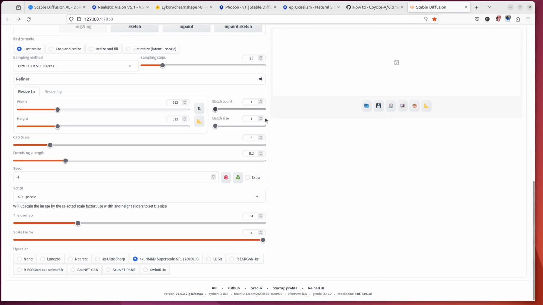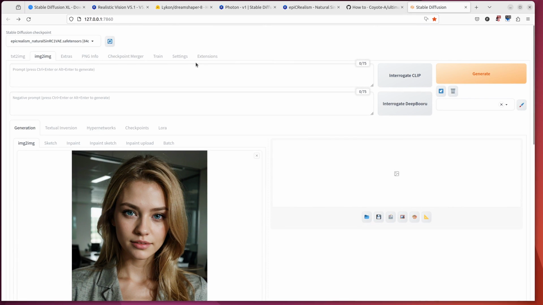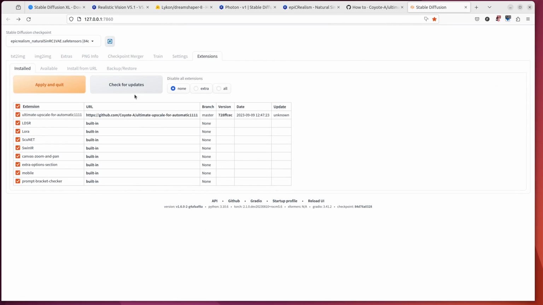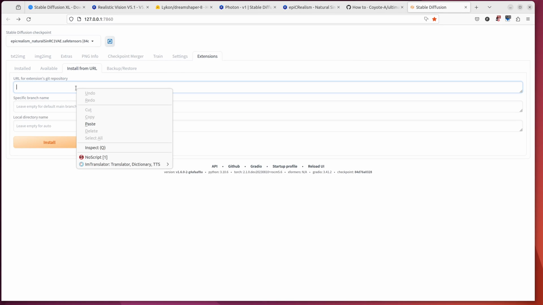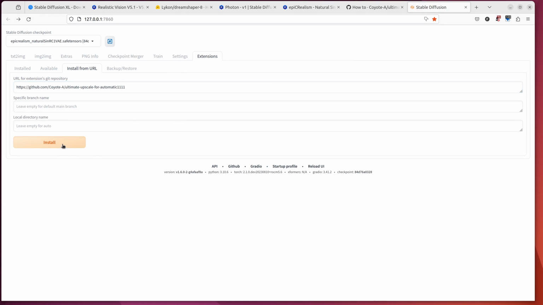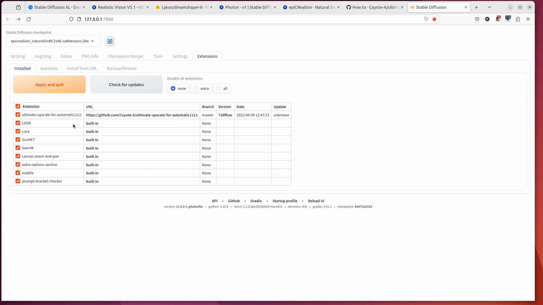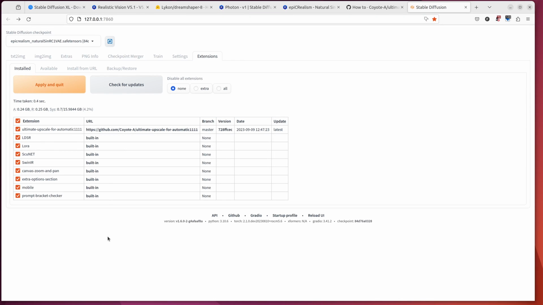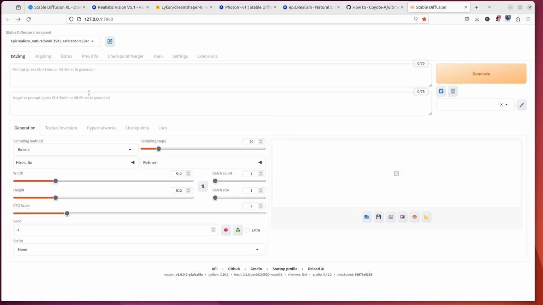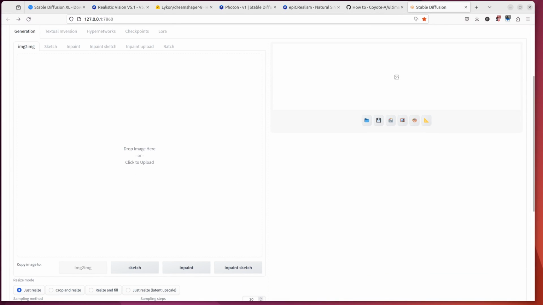Simply copy the URL, go to Stable Diffusion, Extensions, install from URL, paste the URL, and install. On my machine it already exists, but once you have installed, then you will see that it's finished, and you can simply go to installed, check for updates, then apply and quit. Then it's reloading. After the reload, we have to drop the source image here again, the one we have generated by text to image.